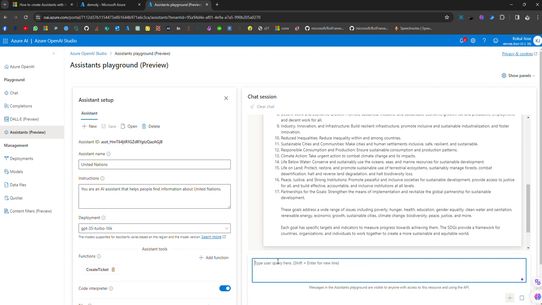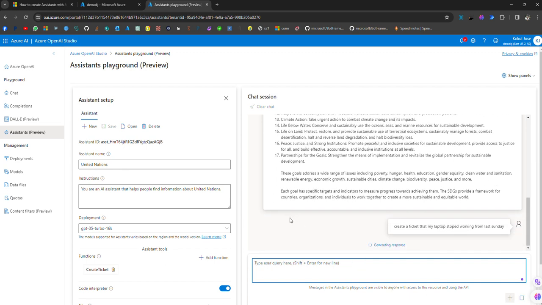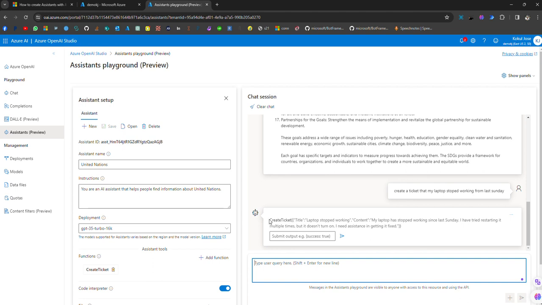It can have spelling errors, but you can see that it calls the create ticket function with a title laptop stopped working. So it detects the intent of the user and the different entities. The intent is like to create the ticket. So it identified that, and the different entities needed are title and content, the properties that we have defined in the function definition. Here we have the rephrased title and the rephrased content. My laptop has stopped working since last Sunday. I tried restarting it multiple.